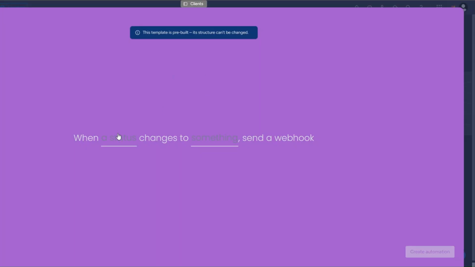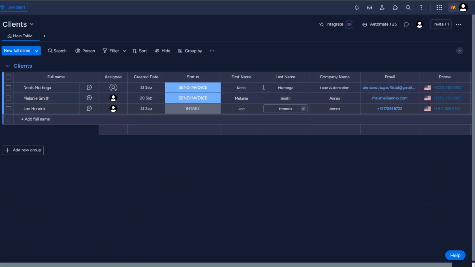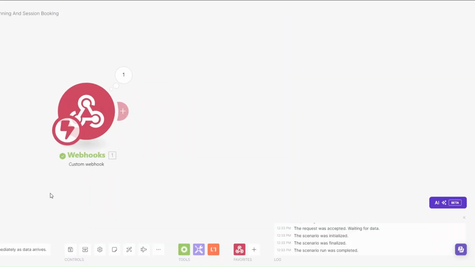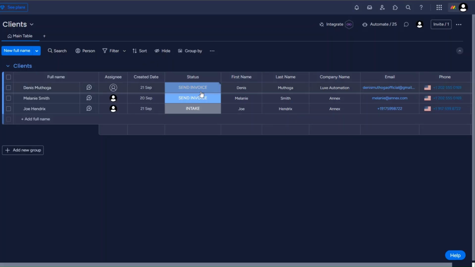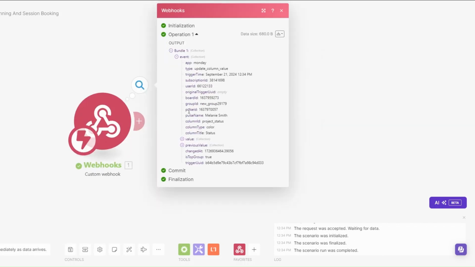And then on Monday, I'd like to send a webhook when our status changes to pre-shoot planning, and then click on create automation. Now, to test if our webhook is working perfectly, I'll run it. And then on Monday, I'll change the status of one of our clients to pre-shoot planning. Here, you can see we're getting the specific client whose status we changed to pre-shoot planning.